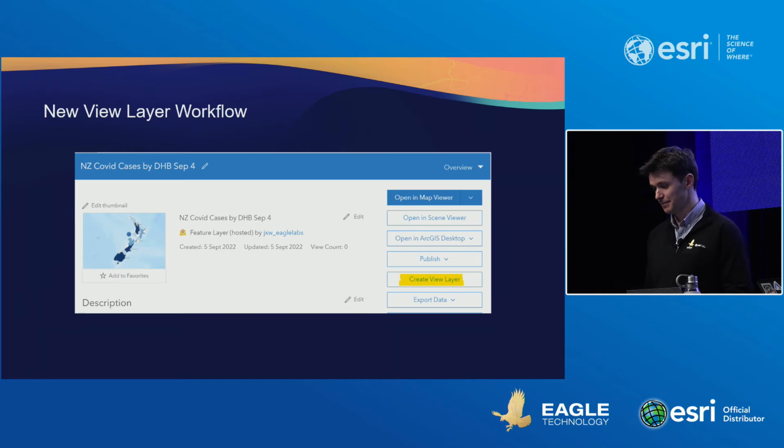Cool, and the last third update of quality of life is the new view layer workflows. For those that aren't familiar with view layers, it's essentially a way to have a source feature layer and then share out a view. It could be a filtered view, so say you have some trapping data and you only want to share out a specific location, you can do that with a view layer, but still reference that source layer so it's constantly updated.